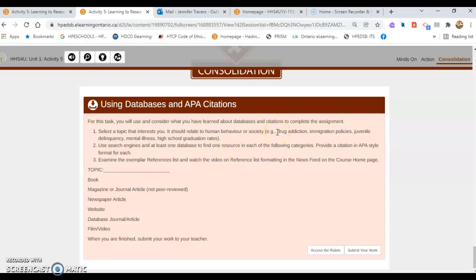So if you choose drug addiction, then you're going to look for a book, magazine article, and do the bibliographic information on each one of those. Okay, so all you're providing to me is the references list that would go at the back of your research. You're not actually doing any research. You're not reading them at this point. And so that's what you're doing.